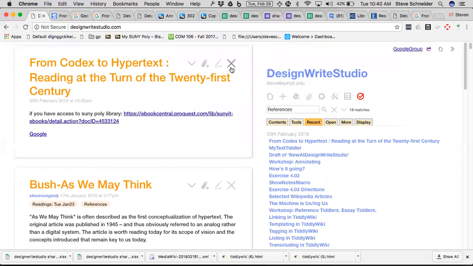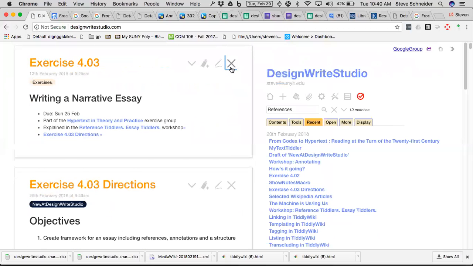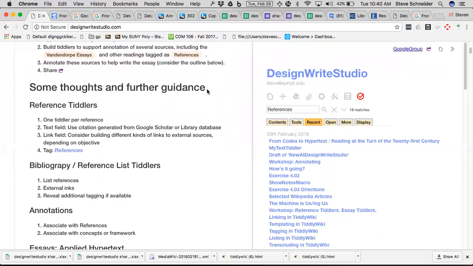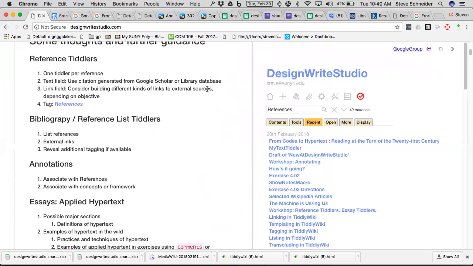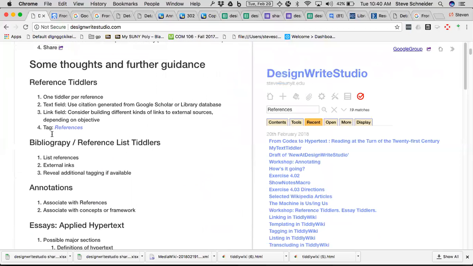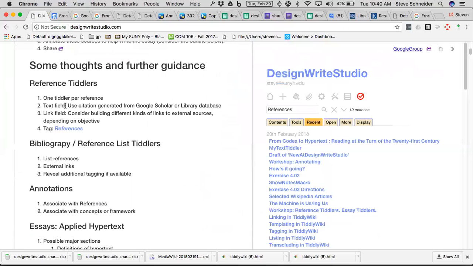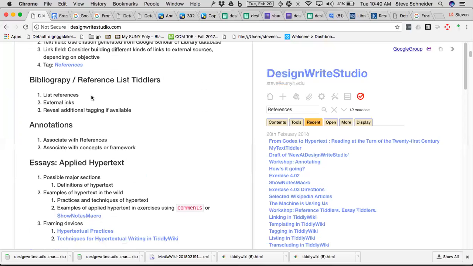You might want to build additional link fields to Google or to the SUNY Poly library system, whatever is interesting. But for each one of your references, I'd ask that you use the text field to put a citation in. You can use the Google Scholar. I don't care which format. And you create a link field that will transport you to some place that somebody else can see it, and you tag each of them references. Okay, so now you've got a set of references. You can create a separate bibliography with all of your references listed.